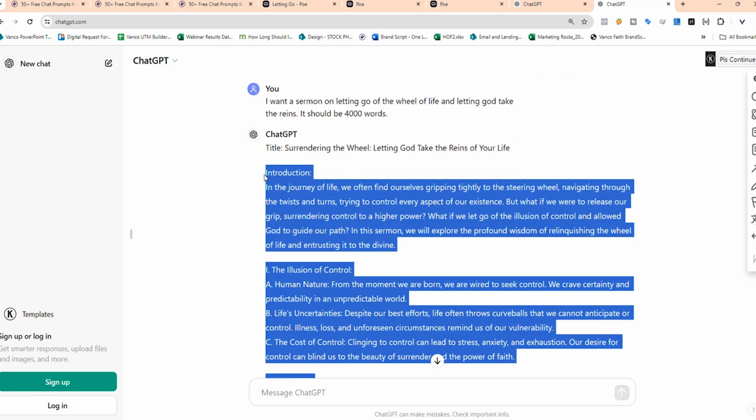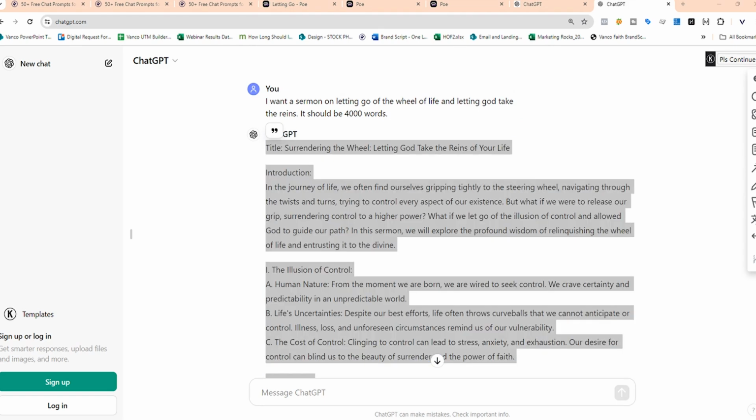Doesn't look like 4,000 words. I'm going to just count it real quick. It looks like it made 583 words. At best, you'll probably get it to create about 1,500 words, and that's fine for ideation.